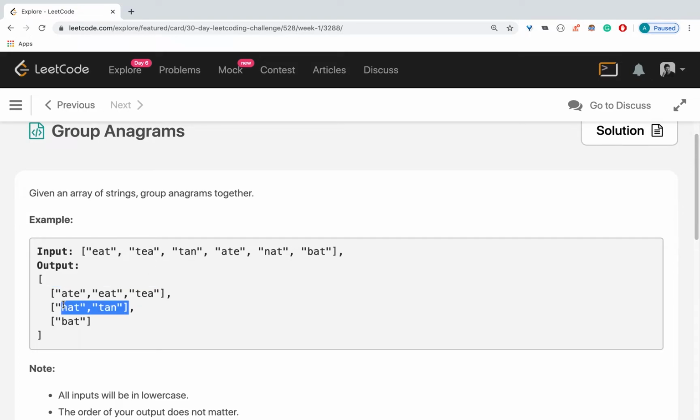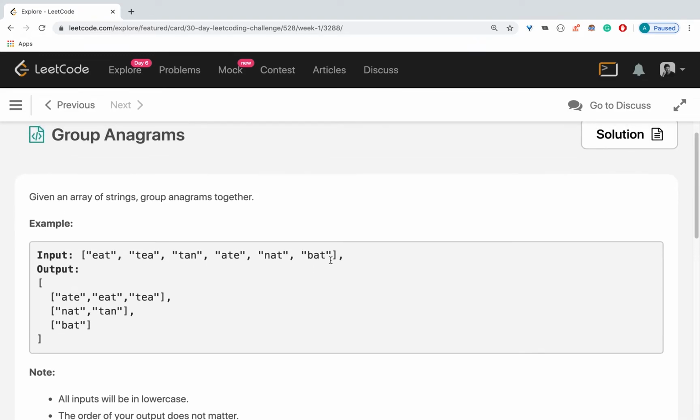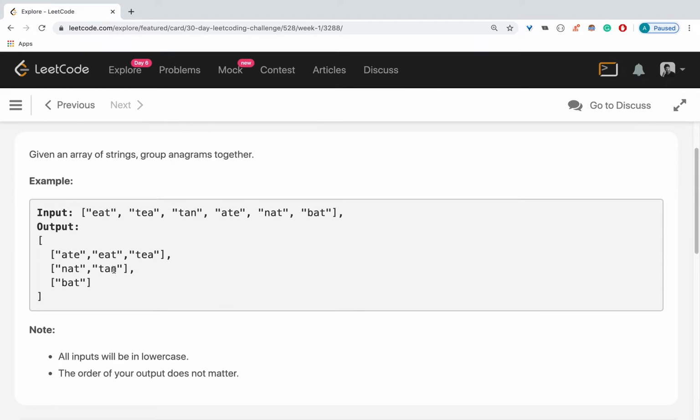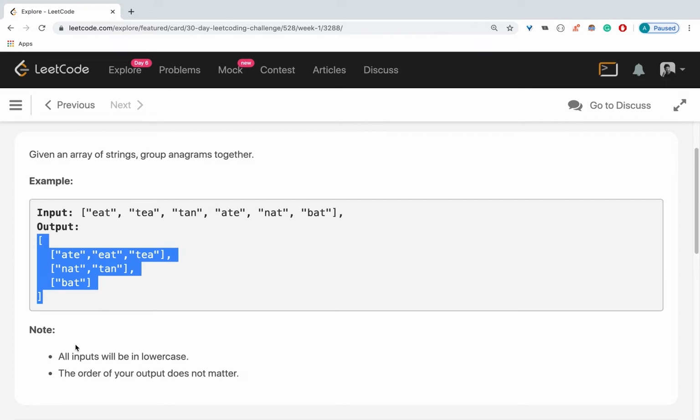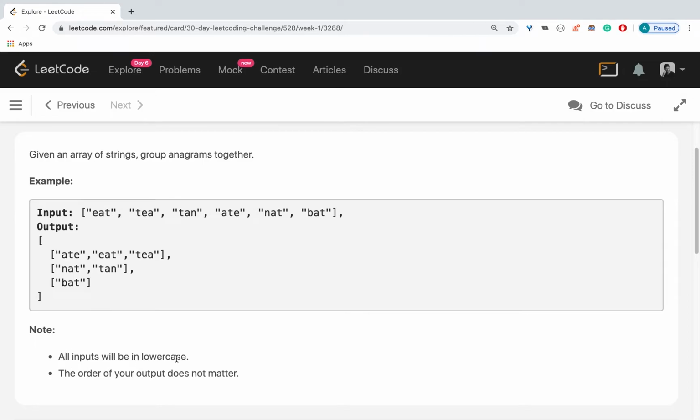Again, we have to group all these permutations, nat and tan. Similarly, bat is the single string in the array. So we have to group all these permutations or anagrams together and return this output. Also, it is given that all inputs will be in lower case and the order of the output does not matter. That means you can put any string first and then the next string.